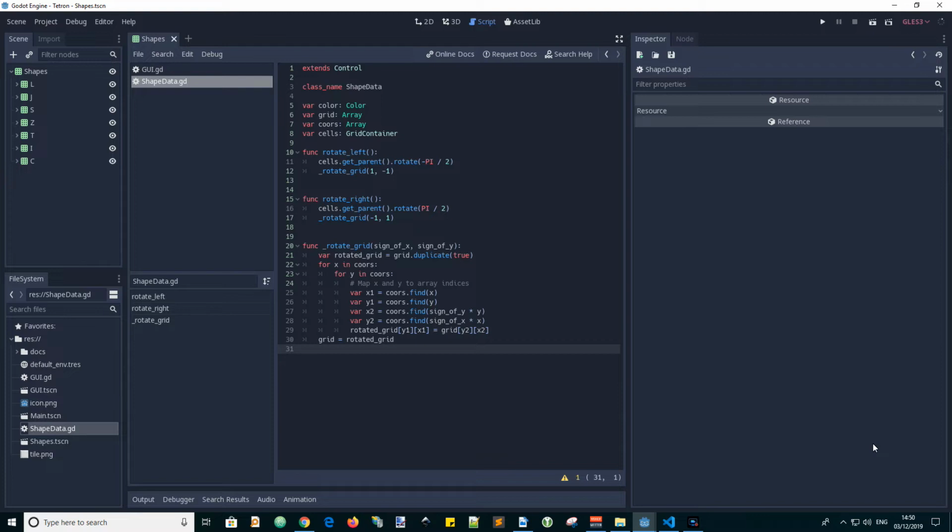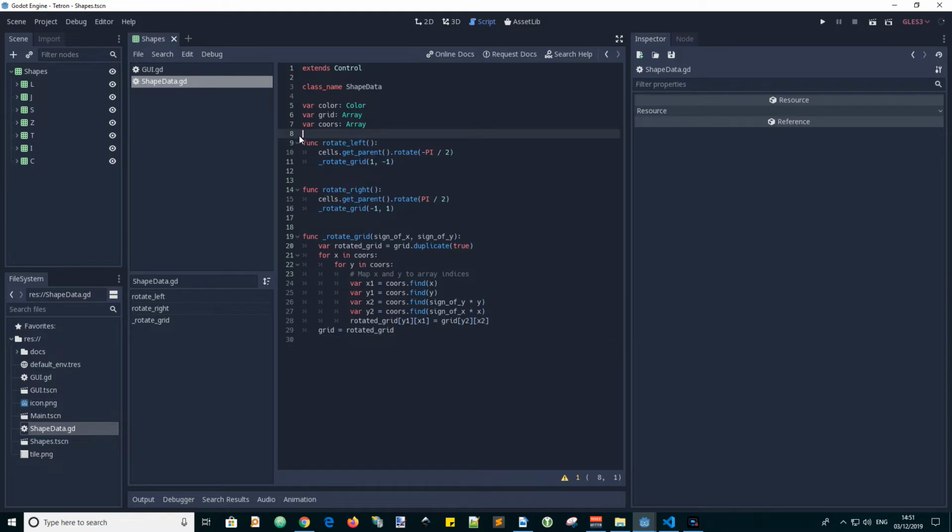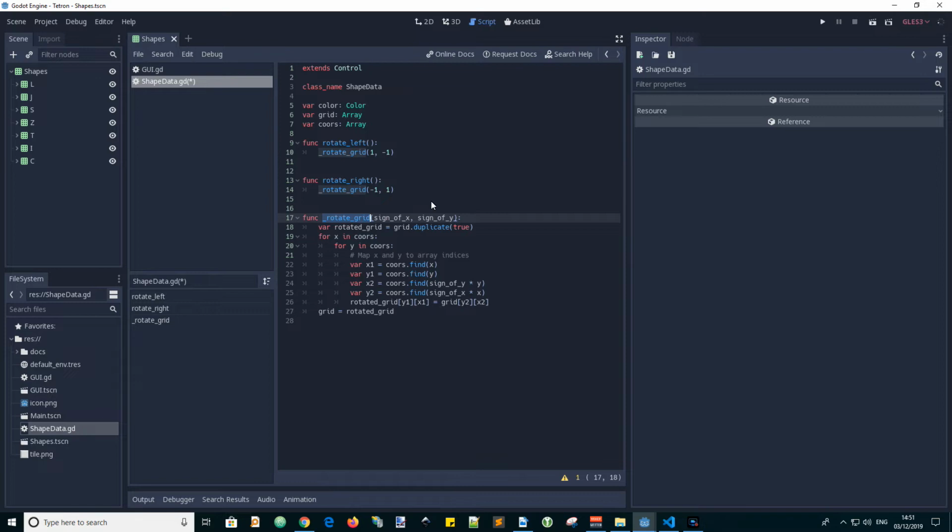In this video I will be making a shapes factory which will produce shape data objects. But before doing that, I want to make some changes to the shape data class. I decided not to have a cells property. This is where we copied the visual cells, because when I rotated them, the cell tiles don't look right. Okay, let's save that and commit the changes.